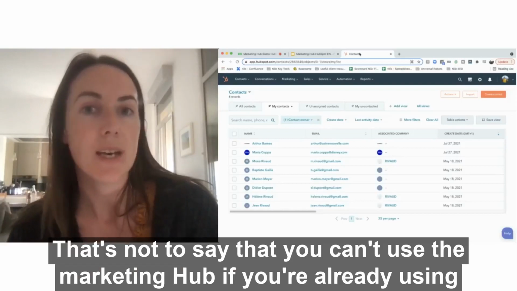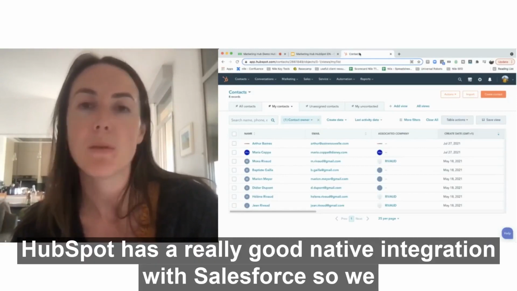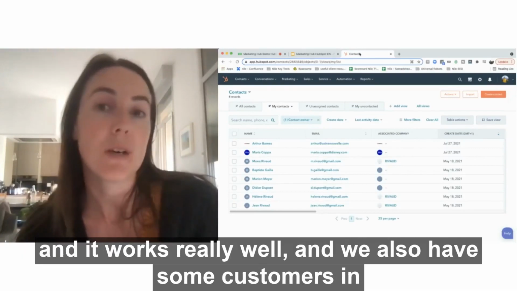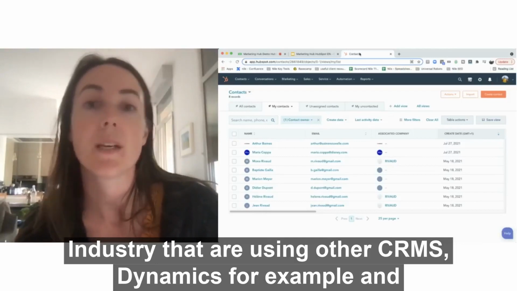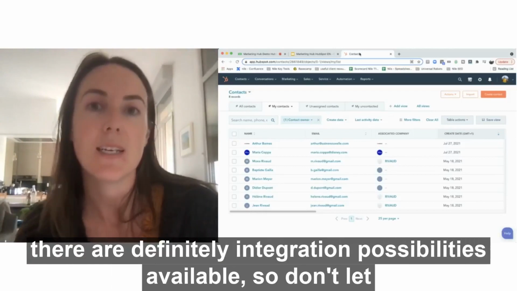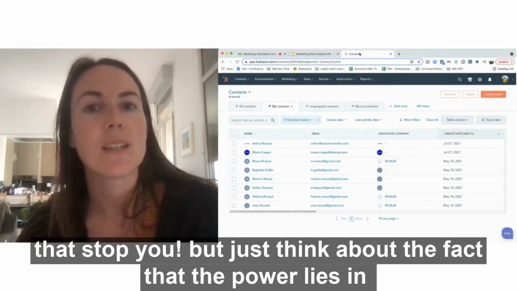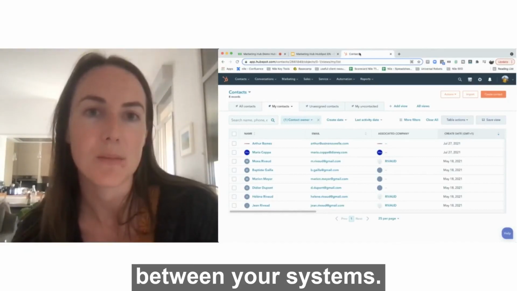That's not to say that you can't use the HubSpot marketing tools if you're already using another CRM out there today. HubSpot has a really good native integration with Salesforce, so we have lots of customers with their sales team maybe in Salesforce CRM and marketing using the Marketing Hub, and it works really well. We also have some customers, especially in industry, that might be using other CRMs or that are in Dynamics, for example, and there are definitely integration possibilities available. So don't let that stop you, but just think about the fact that the power lies in aligning your teams and really integrating your data so that your data is flowing between your systems.